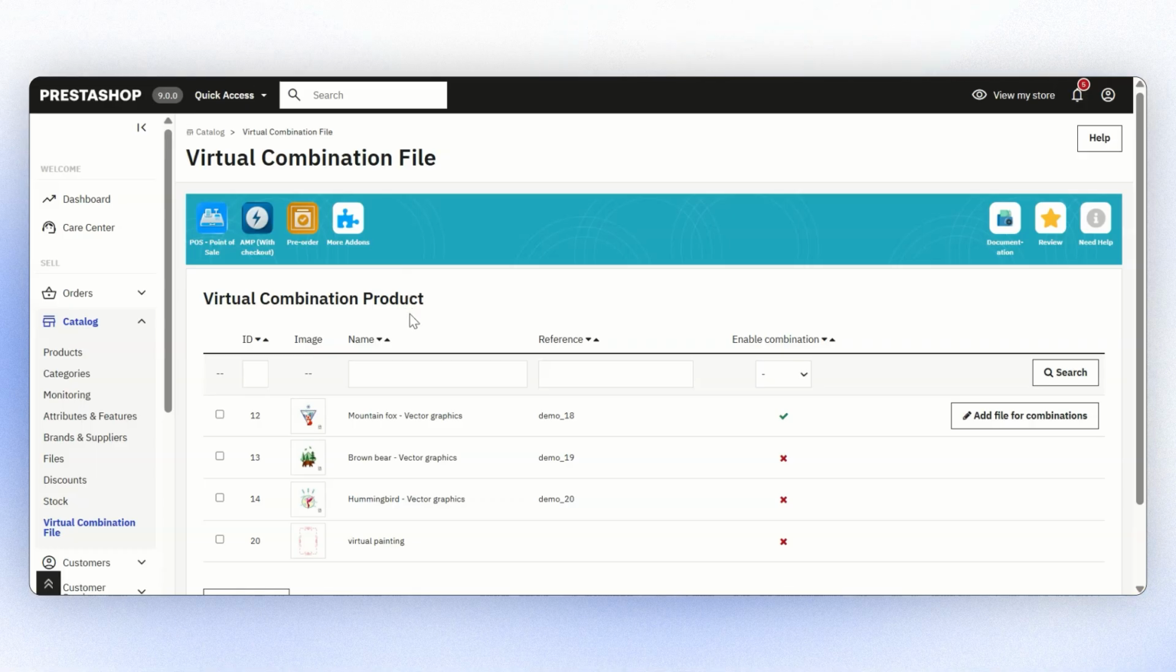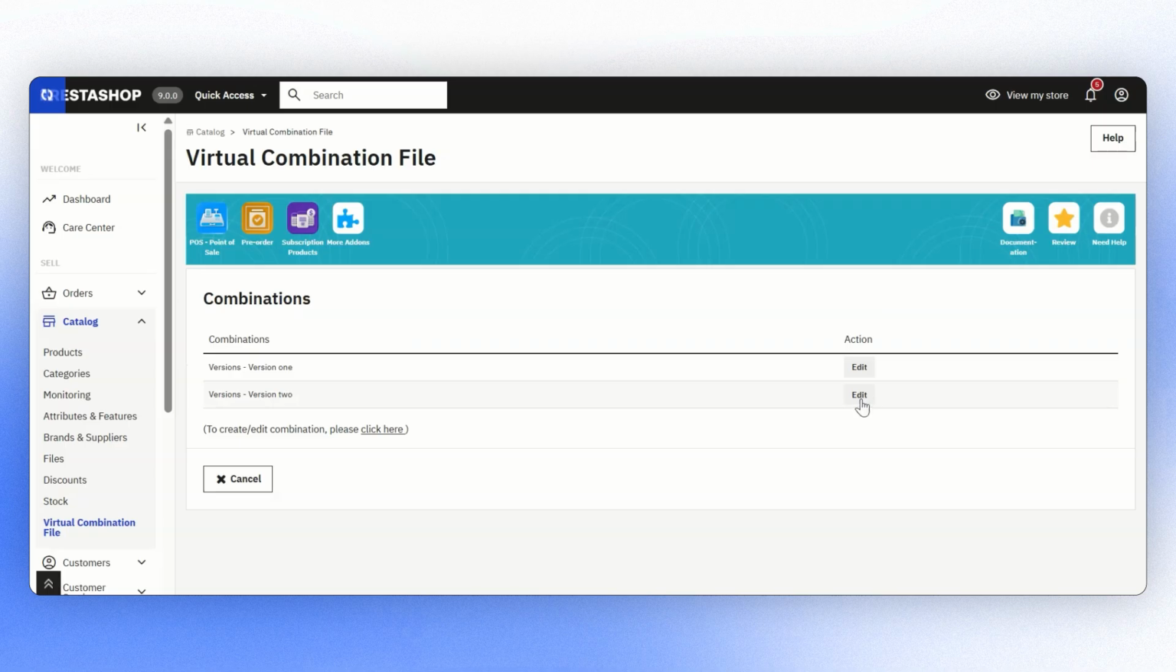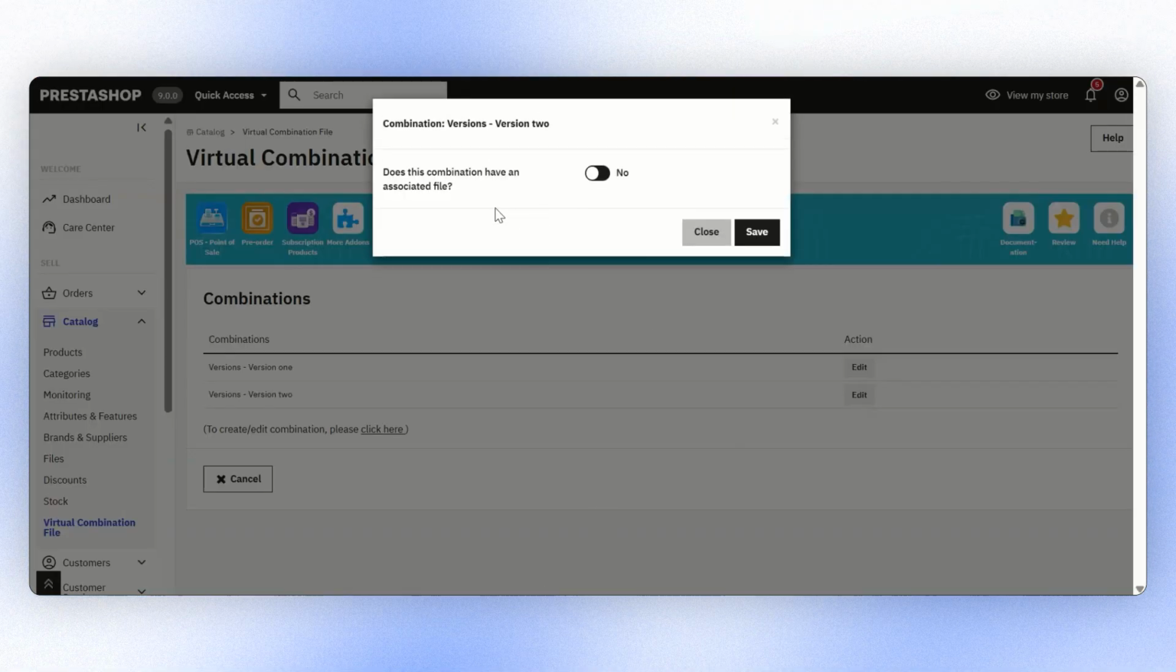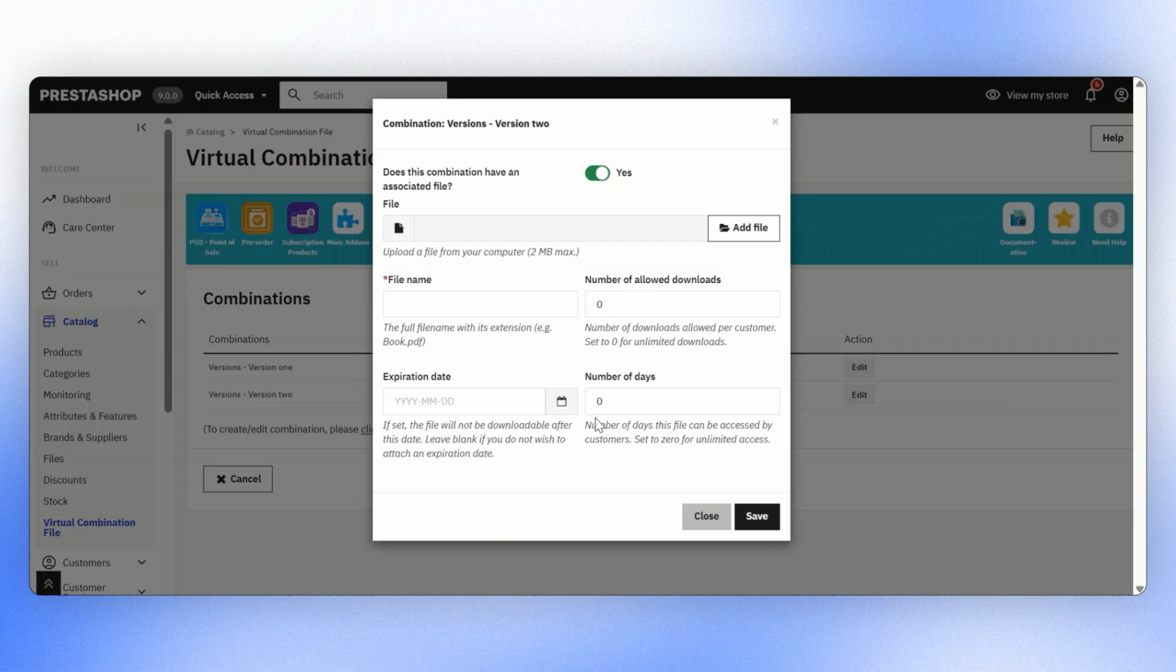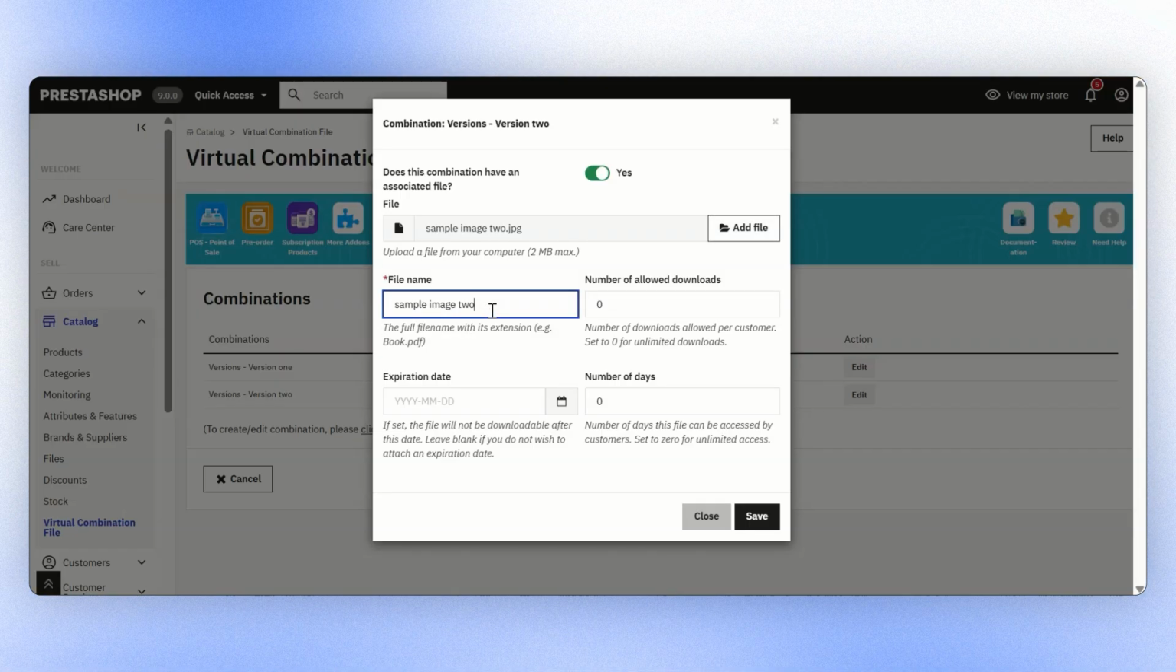To get started, click on the Add File for Combination button, then select the Edit option for the desired product combination. As soon as you do this, a pop-up window will appear, allowing you to associate the file and enable the respective toggle button. First, using the File field, upload any digital file associated with the selected combination, for example, an ebook, PDF manual, or audio file. Next, in the File Name field, enter a custom name that the customer will see on the download link and the order page.